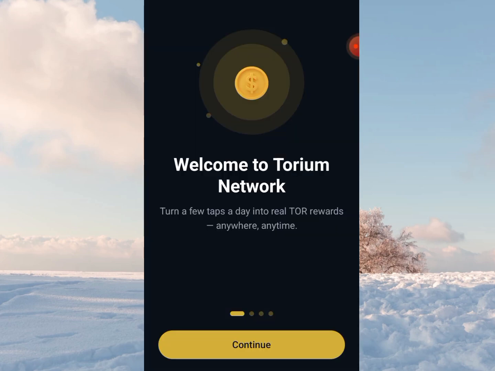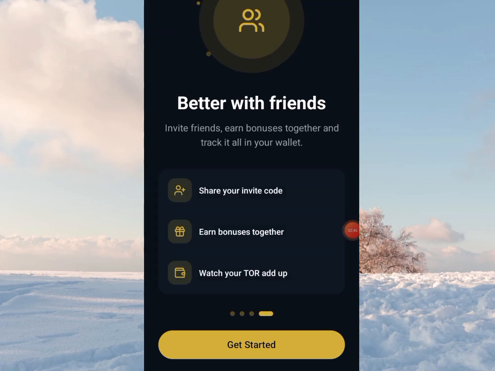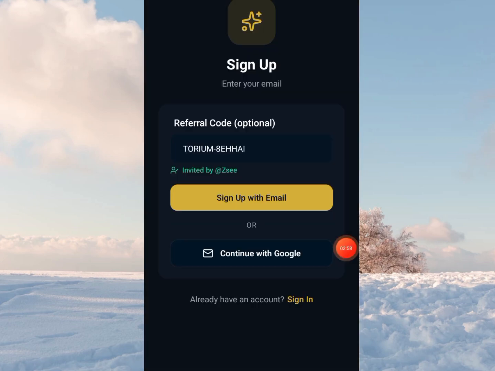And it says welcome to Torium Network. Turn a few taps a day into real TOR rewards. So you click on continue here, click on continue again, and get started. So we're on the sign in page, and since you do not have an account, I'm going to click on sign up. So the person that invites you, the code is there. So I want to sign up with email. So I click on sign up with email here.